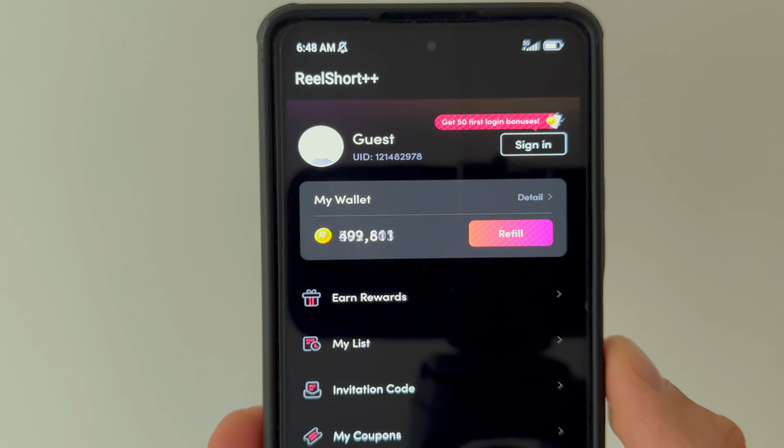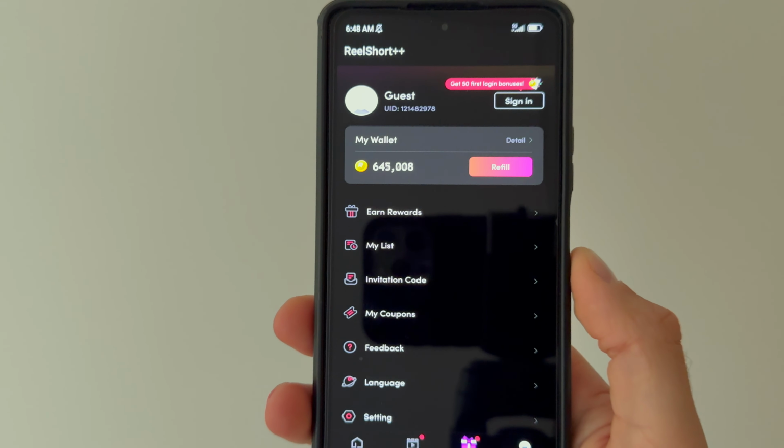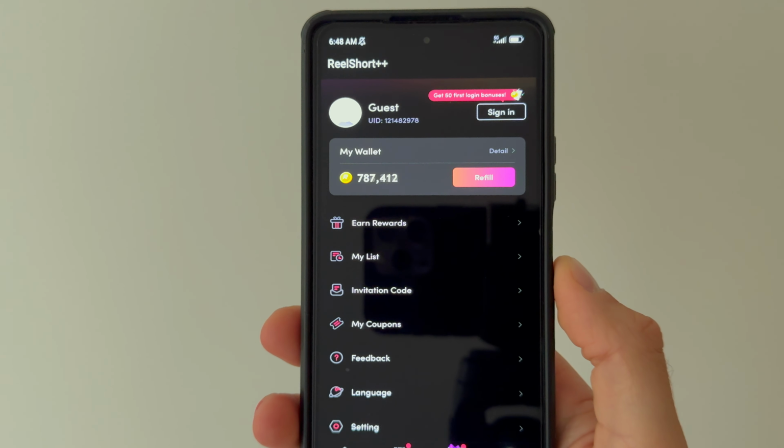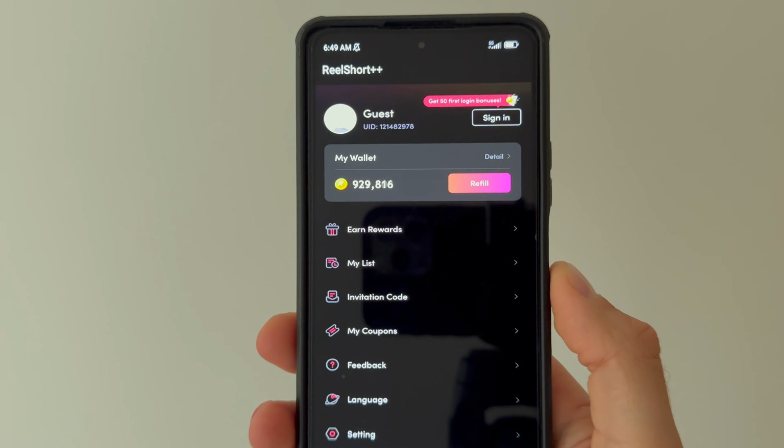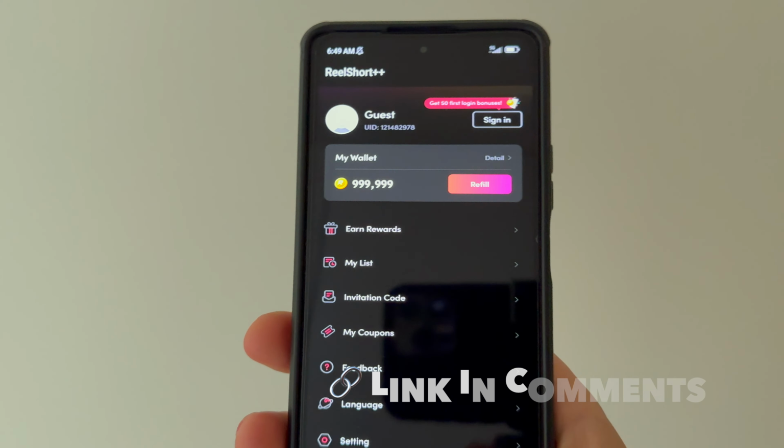I'm going to show you guys how to download it. All you have to do now is to simply head over to the pinned comments down below. There, I explain exactly where you can get ReelShort.